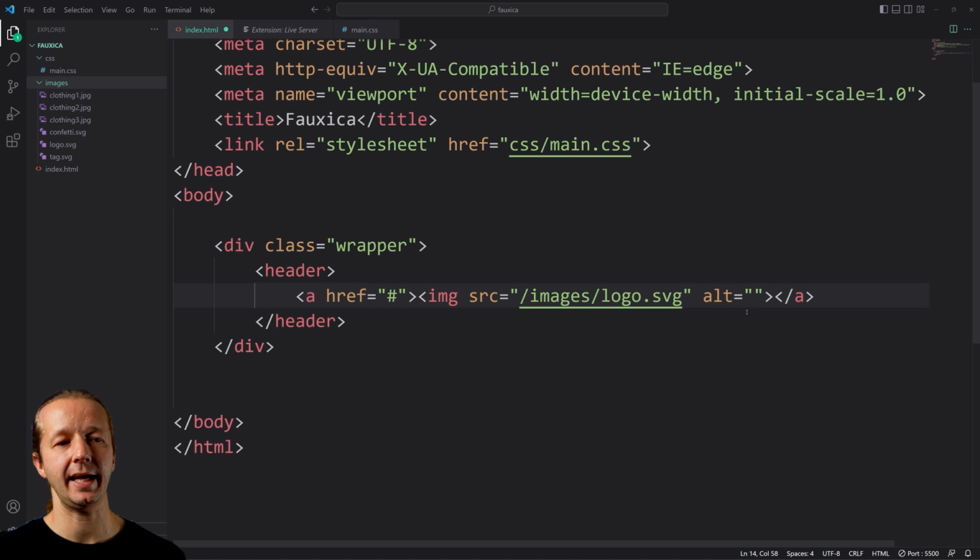Alt is an attribute that is important for people with screen readers. So obviously they cannot see your logo, so they use screen readers. And this is also, by the way, good for SEO, search engine optimization. So for instance, in the case of screen readers, somebody is able to navigate through with the keyboard and just kind of listen to what's happening on a UI. And so the alt will instruct them, what is this element?